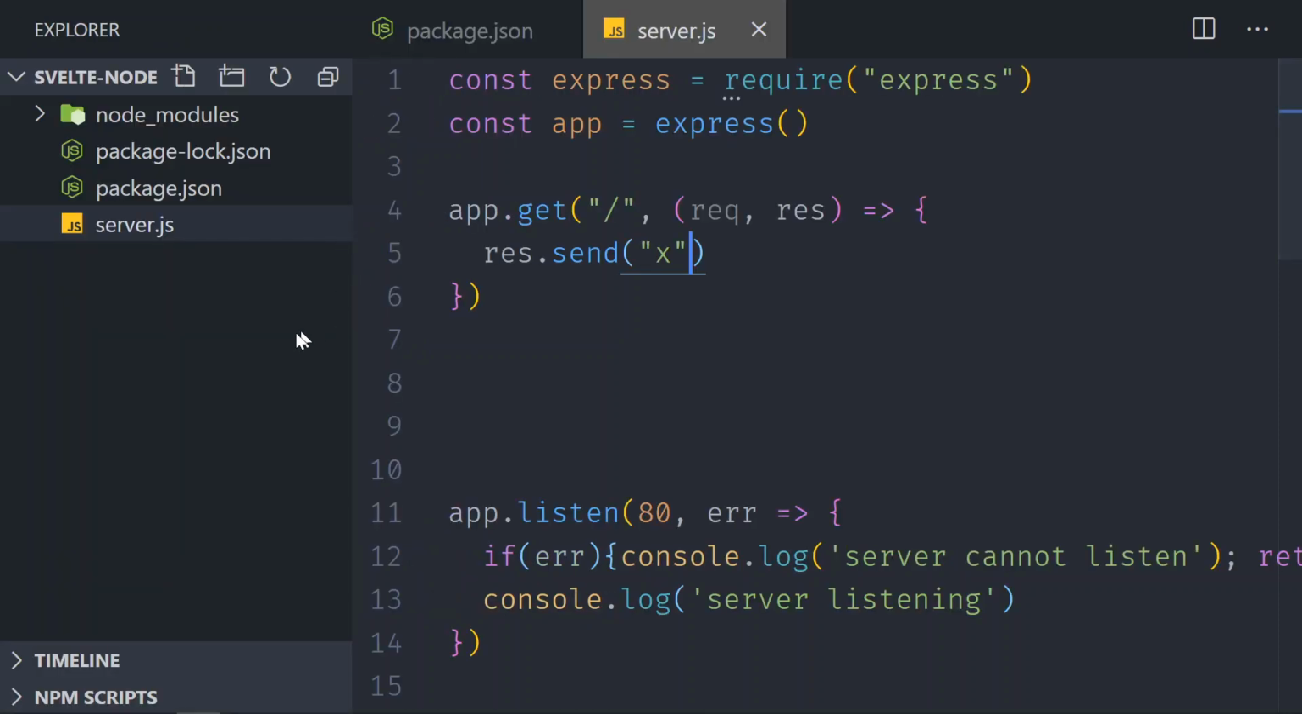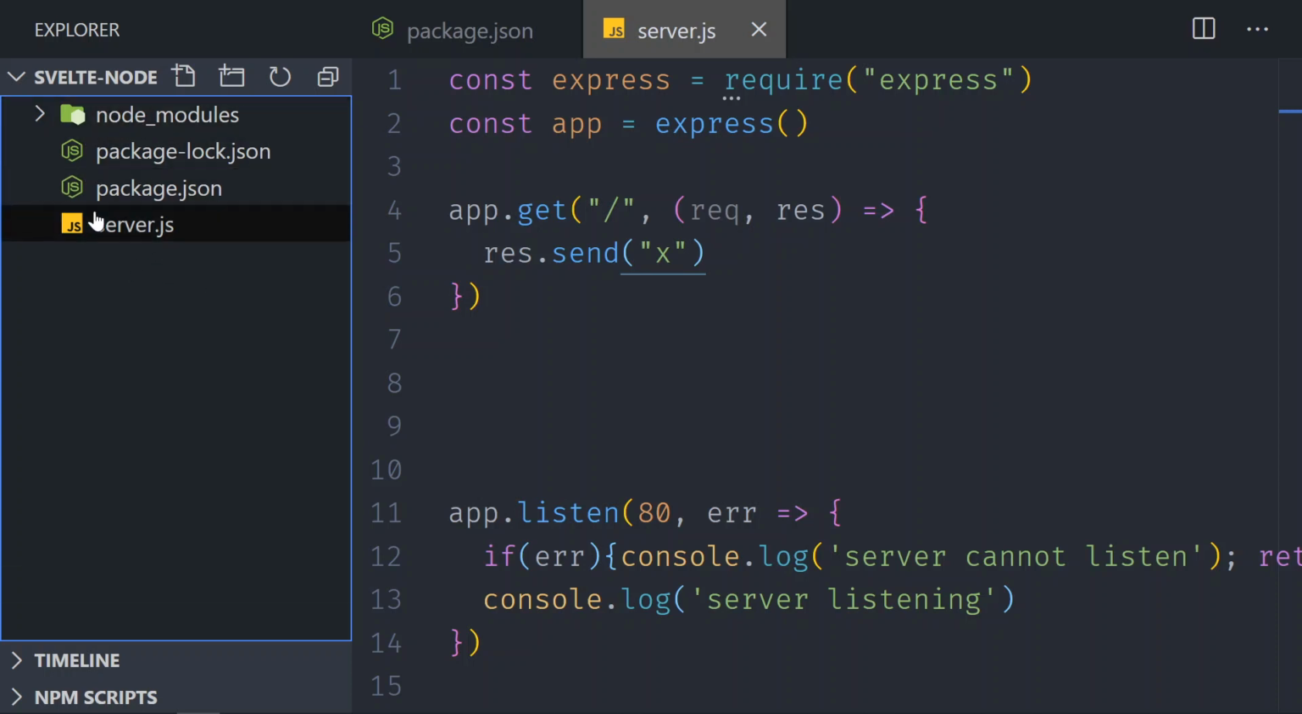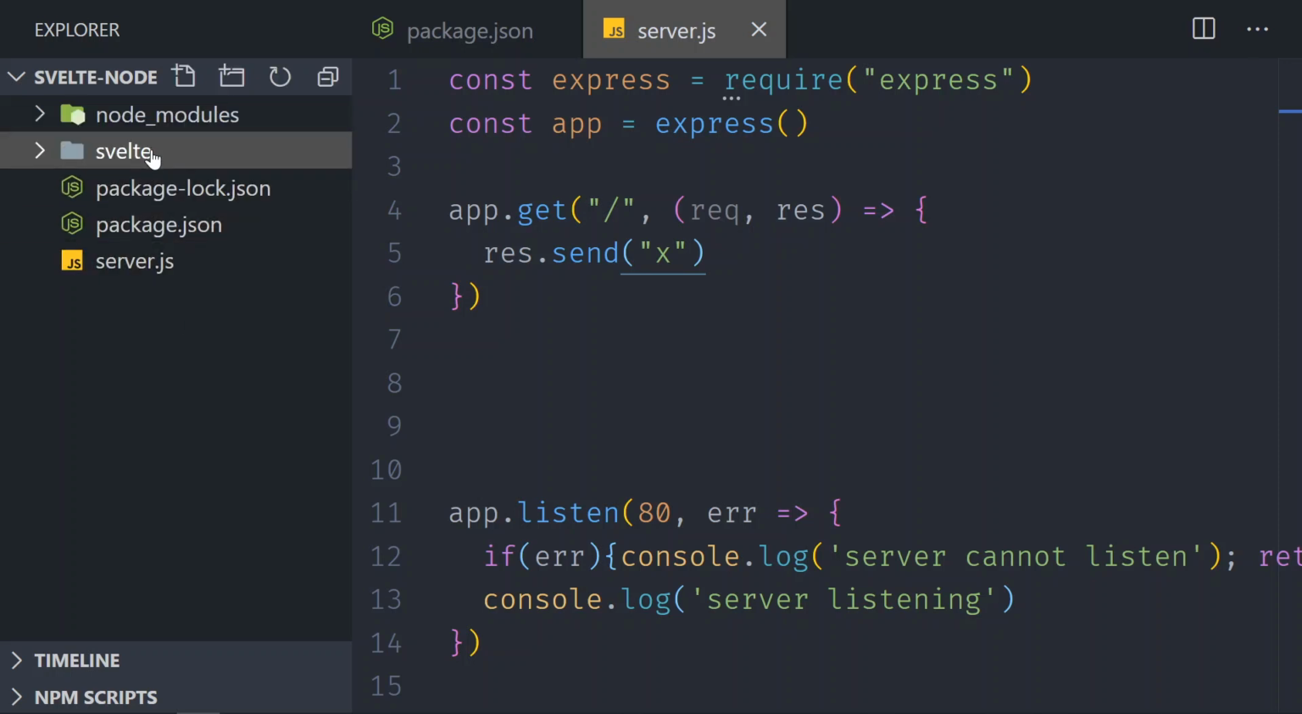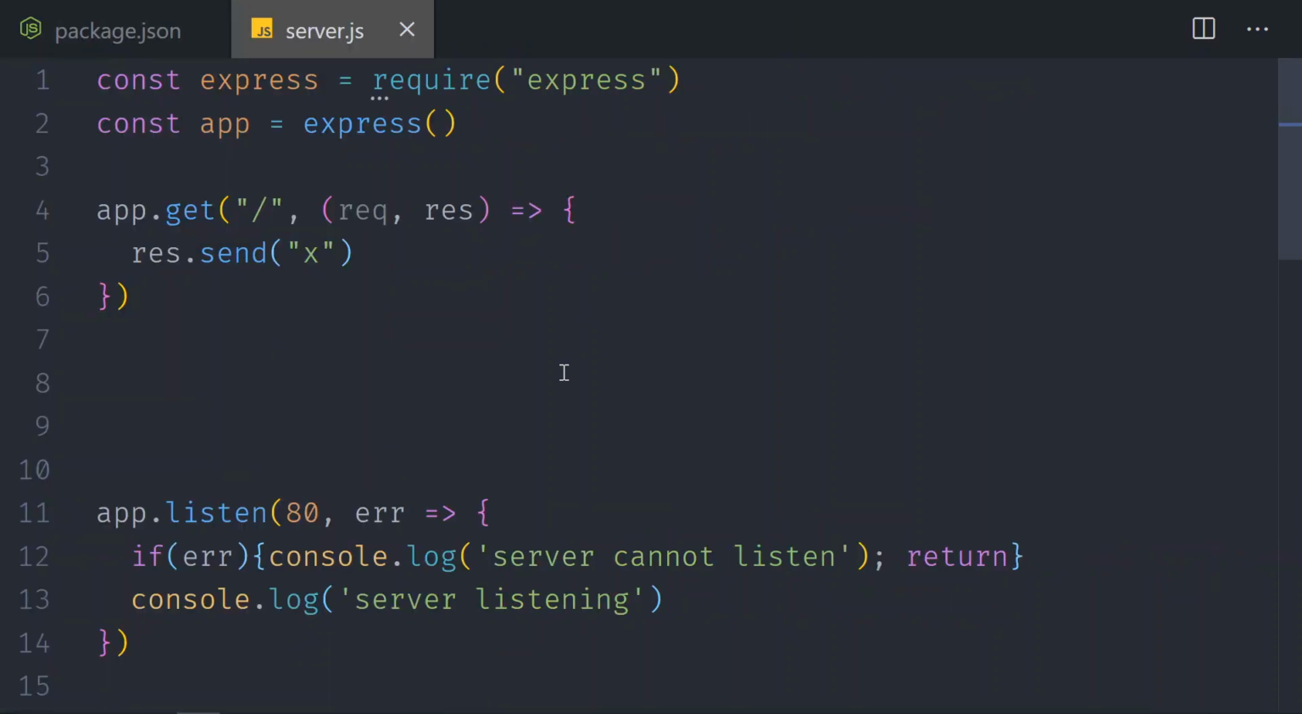Now let's set it up with Svelte. What I'm going to do is I could create a new folder here. So this would be the server, and then I can have a client. So this will be called Svelte. I can call this folder anything I want. So I'm going to install Svelte underneath this folder and download it underneath that folder.